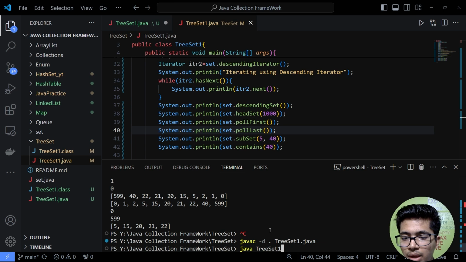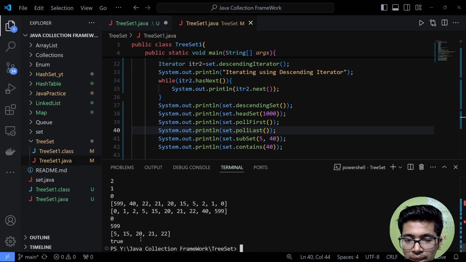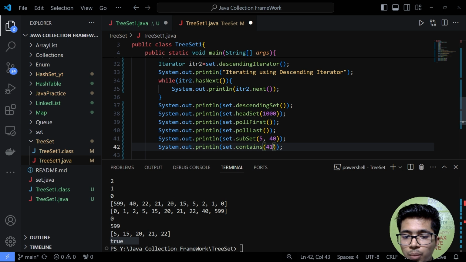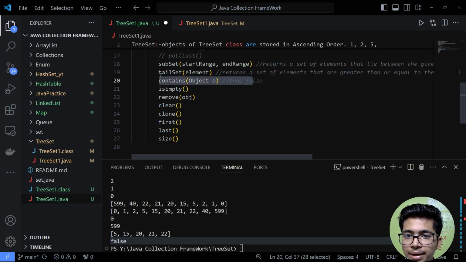Java compile. Now we'll run the file. And now we can see we got true because 40 is present here. Suppose we use 41, we'll get false. Again we'll compile the file, run the file, and we got false because 41 is not present. So this is contains. isEmpty similarly returns true if the set is empty, and if the set is not empty, it will return false. So this is the isEmpty method.